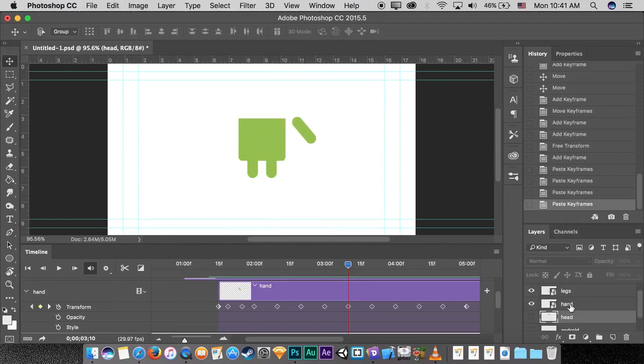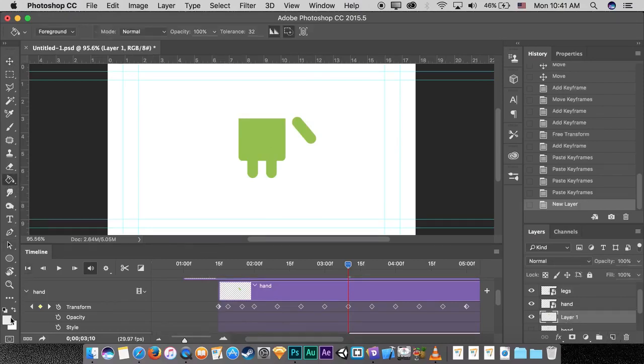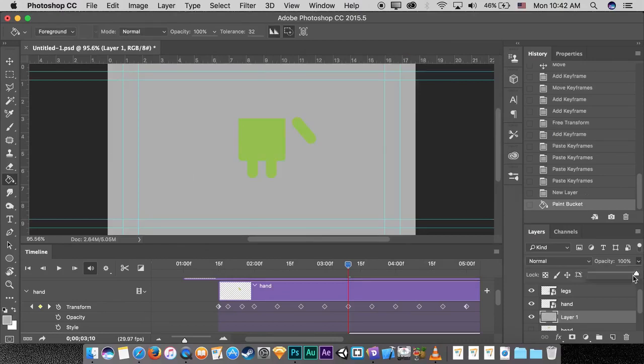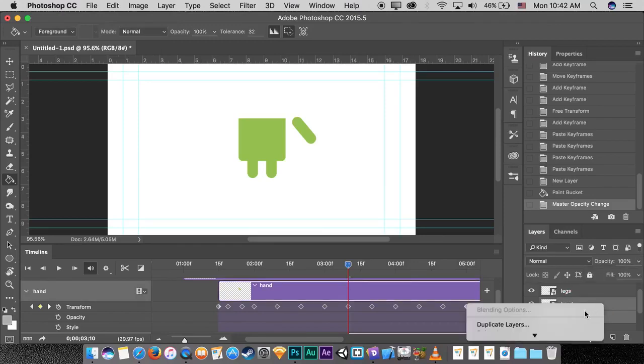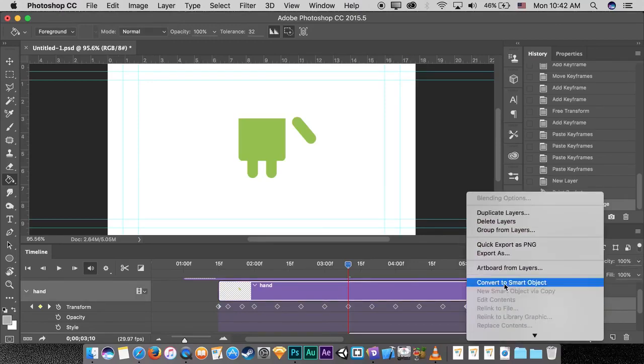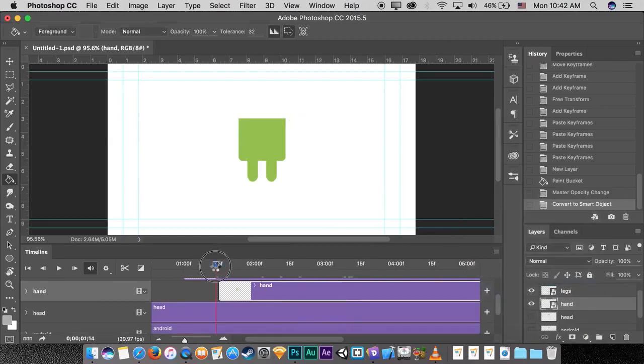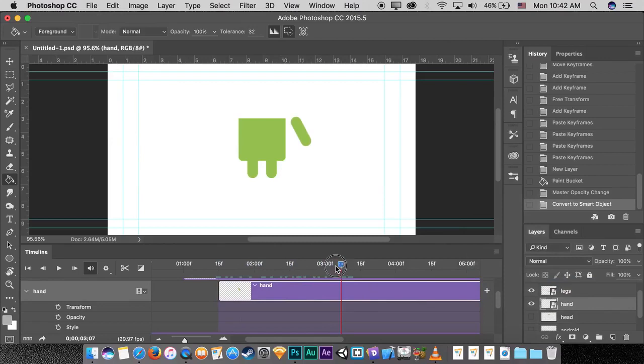So all I really need to do is to add a new layer underneath this layer and make it full screen by filling it with a color. Make the opacity of that layer 0%, then hold Ctrl and select both of them. Then right click and convert them to a smart object. Now by doing that you may notice that nothing happened, but what actually happened is that we don't have any keyframes now, but we still have the animation.